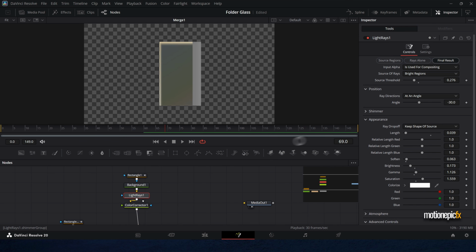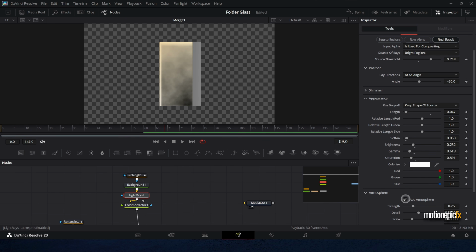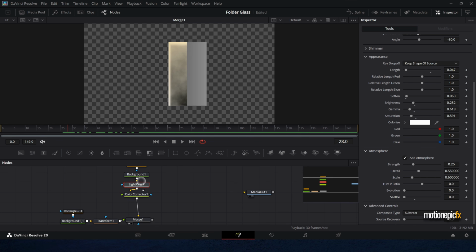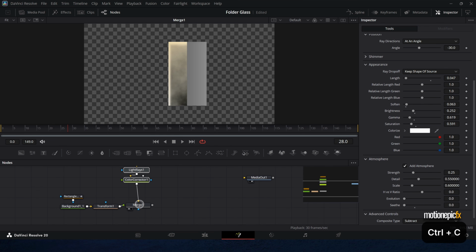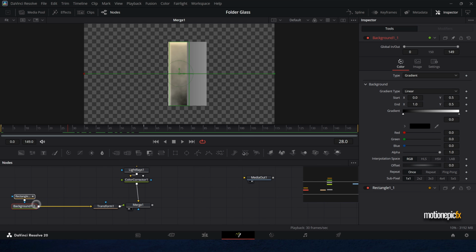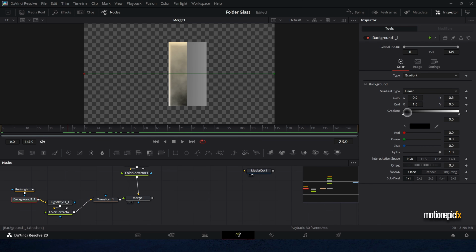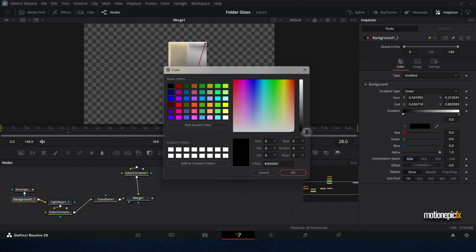Right, so I will just go to light trace, and you can go to the atmosphere as well and turn on this atmosphere. Just set the seed to 0 so that there is no animation in here. And you can just apply these two effects over here as well next to this background like that. I'm going to connect the background to light trace and color corrector to the transform. And in the background again, I can just make changes to it like so. And sort of add some random color into this.